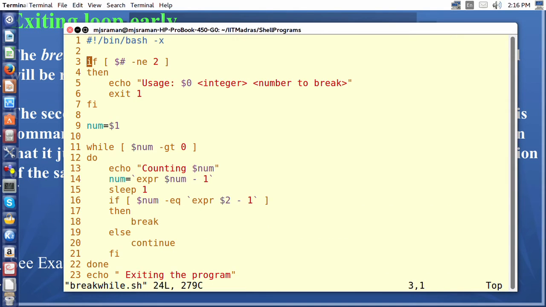Okay, let us try to understand this program first, and then we will go ahead and see how the break and the continue statements work. So, let us take this program.